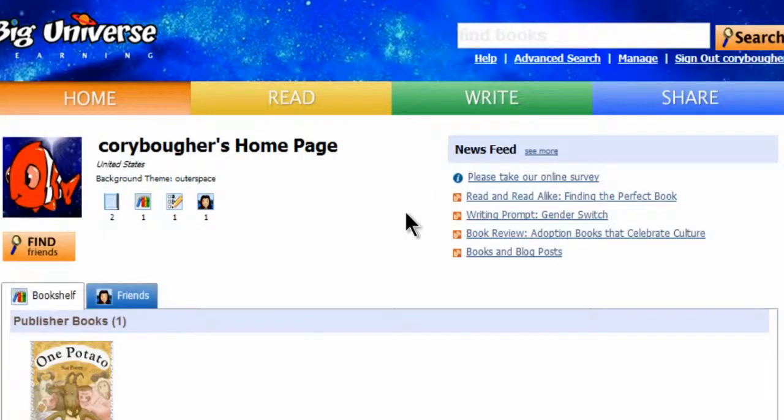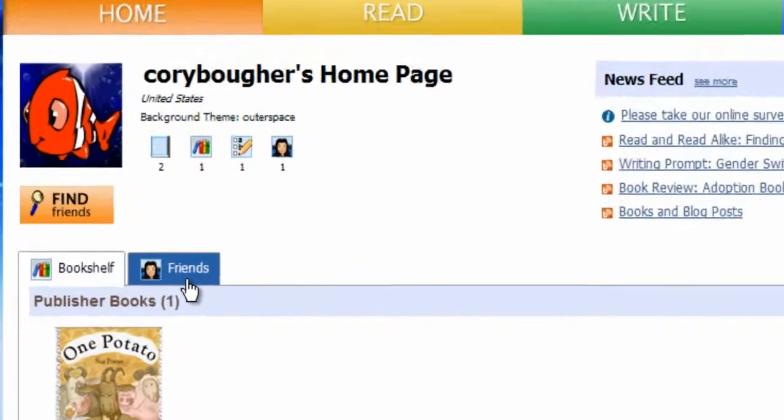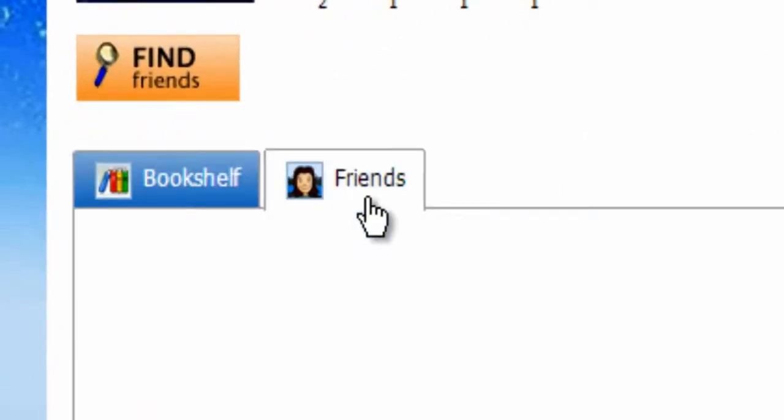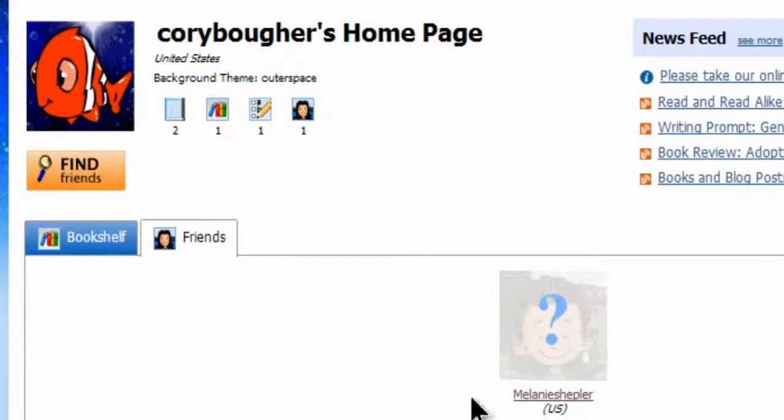So if we add Melanie to my friends list, and we go back to the home section, I now have a tab that says Friends. And when I click on it, her avatar appears.